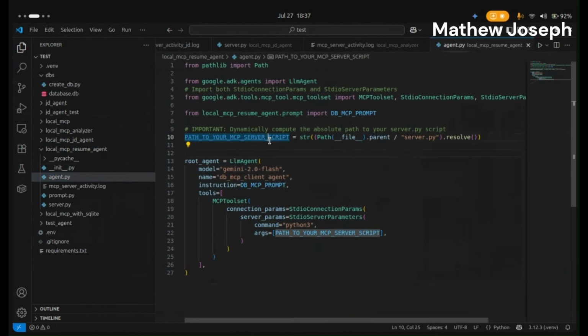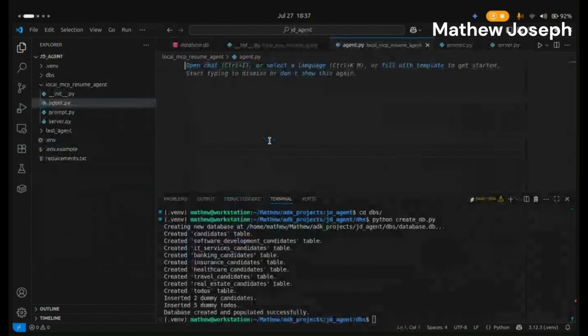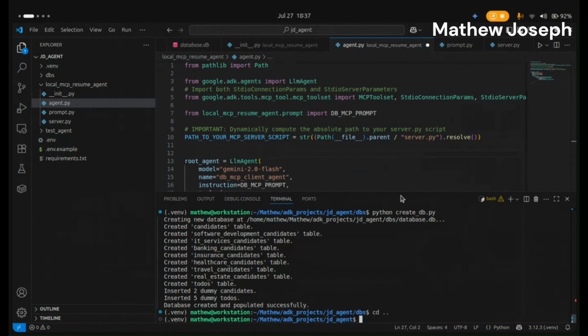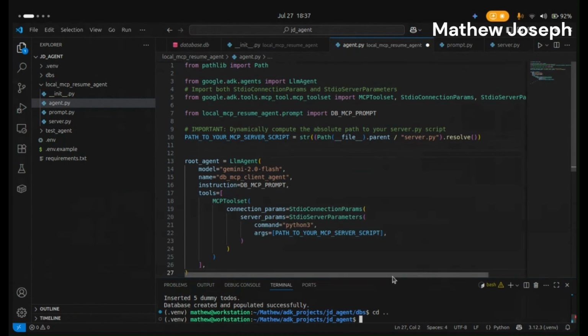So the agent, and I'll explain to you. Before we move on, just cd back to your root folder because the dbs is done. And yes, you can close that. Now this is your agent file. You're importing the path, and also you're importing your LLM agent. The LLM agent being to analyze your input data, whether it's a CSV or the query, the tools or something.